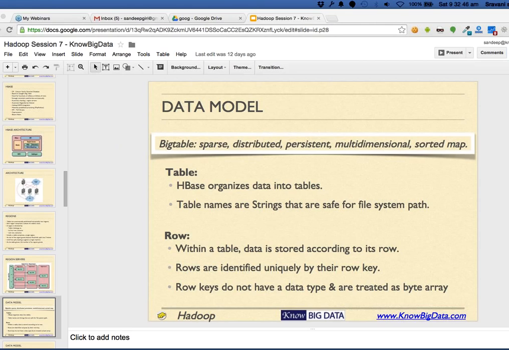Two columns in a table need not have the same set of columns. That means sparse. So these are the definition of the data model.